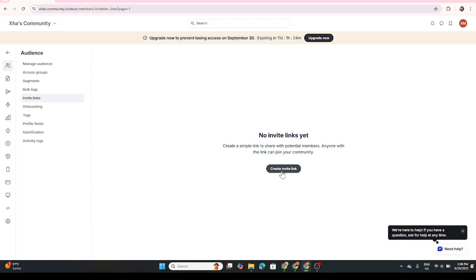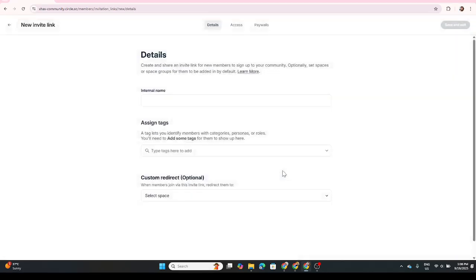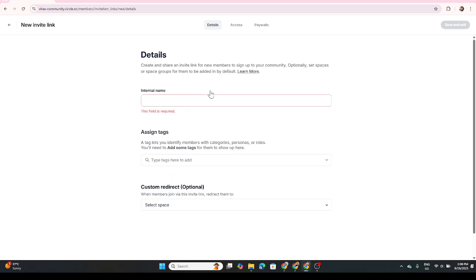Next, you'll see an option that says create invite link. This is your go-to button for generating a new link, so click on it to begin setting one up. Creating an invitation link is essential, especially if you're trying to expand your community easily and efficiently.